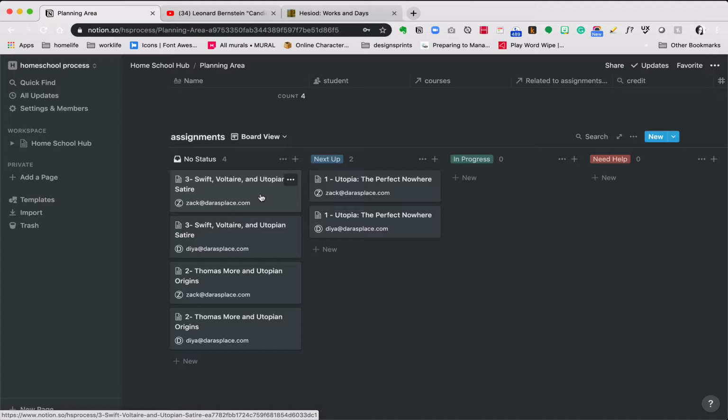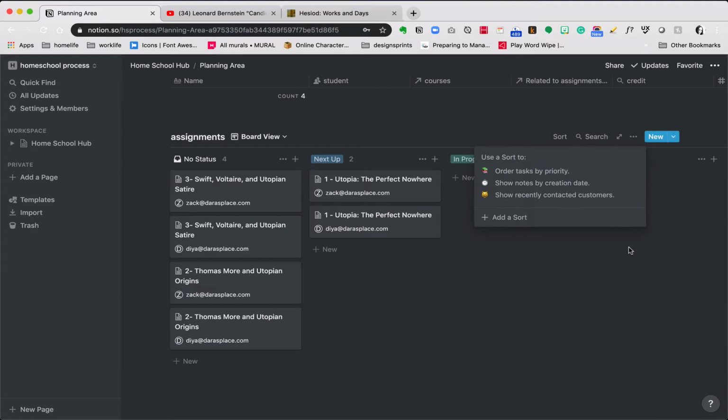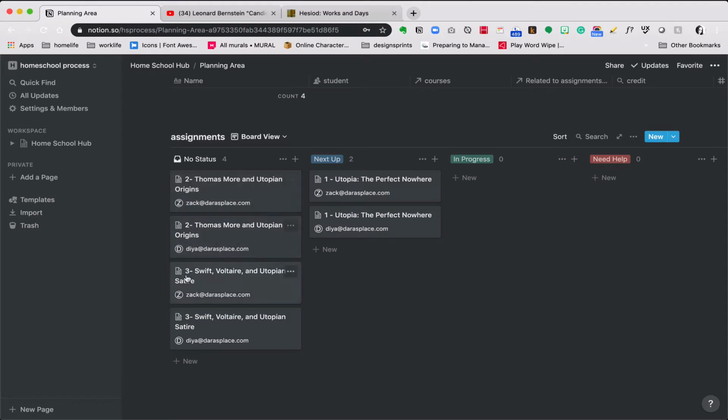I can also sort. So you see how I've been crafty enough by saying the number assignment this is. So if I come in here and I do a sort, and I do by name ascending, then it sorts by that number. One thing that's kind of odd is that it doesn't understand double and triple digits.